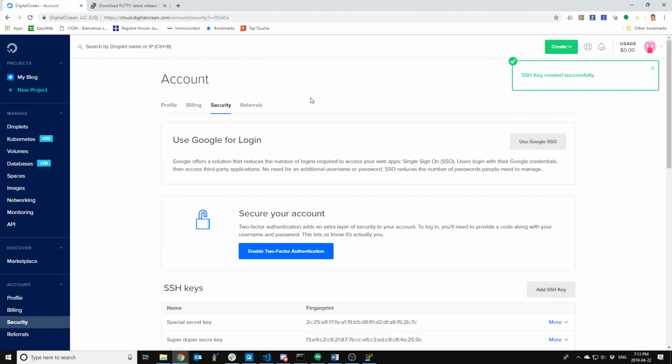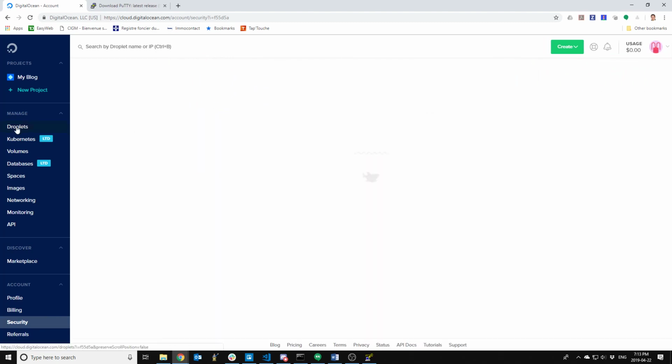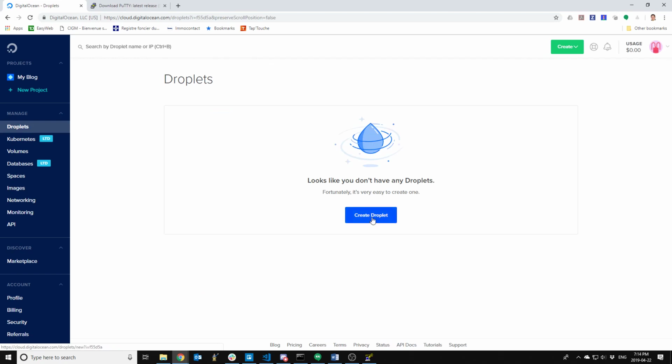Once that's done, you'll get the option whenever you create a new droplet to use that SSH key to connect remotely to your droplet instead of a randomly generated password that DigitalOcean would send you by email. So in a later video, I will show you exactly how you can use that SSH key to connect to your server remotely, either using the Putty client itself or a third-party tool like FileZilla, which is a great tool.